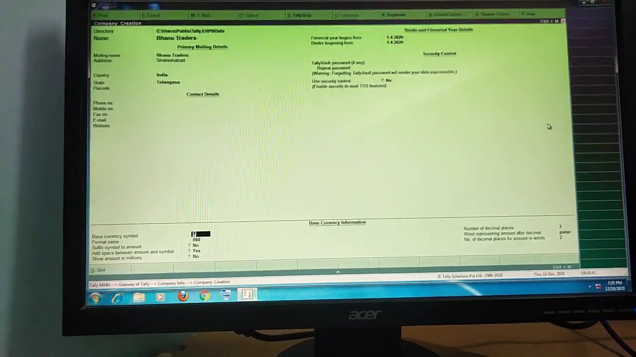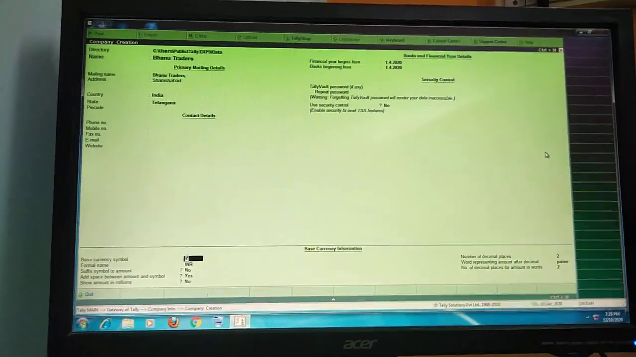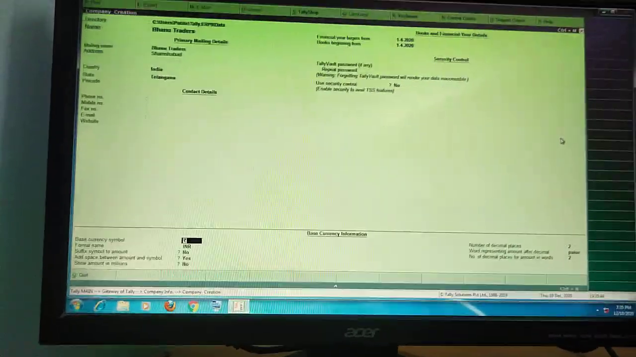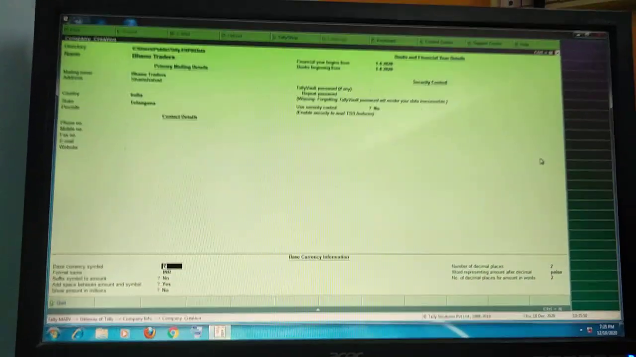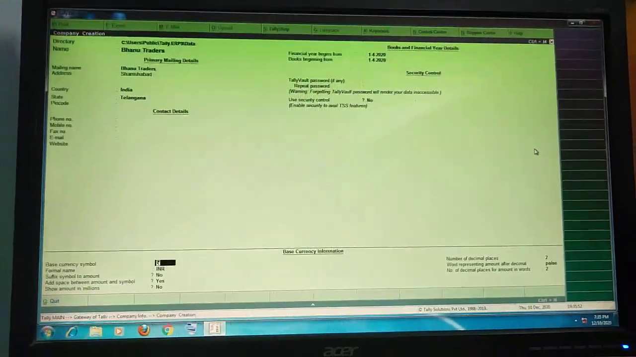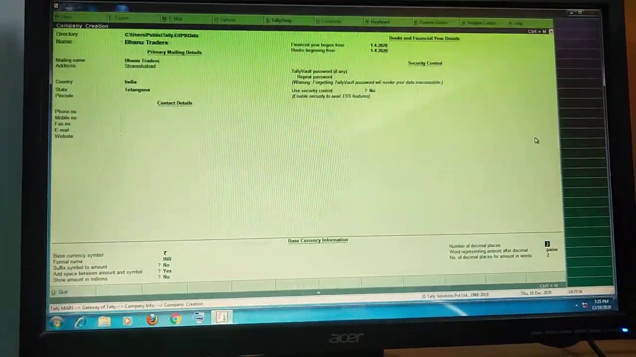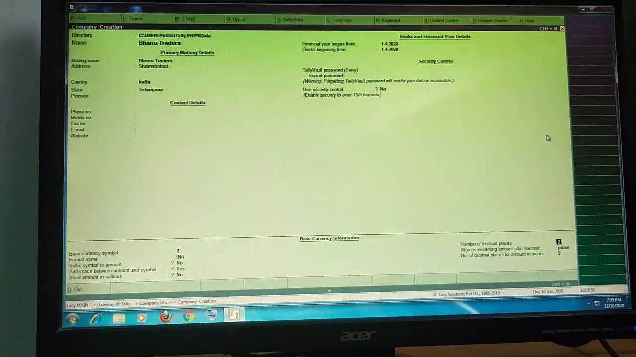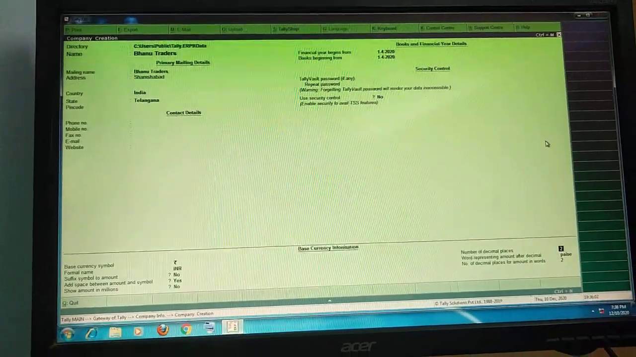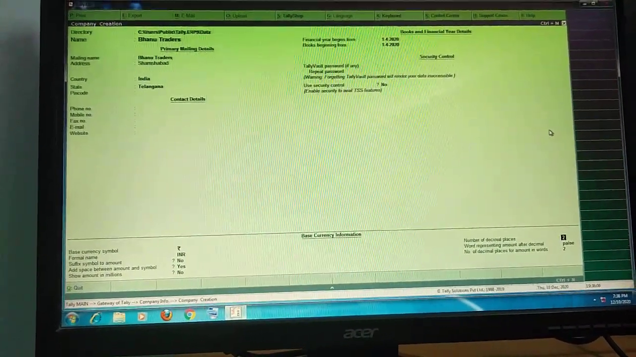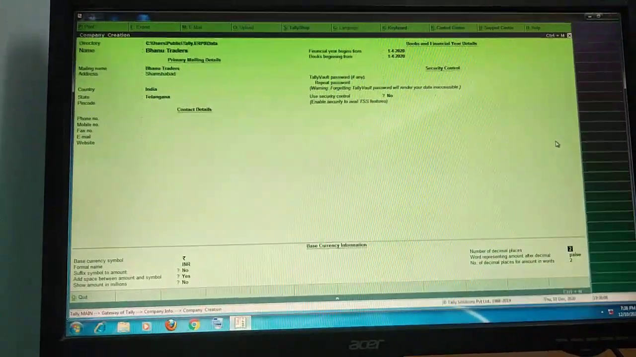And base currency information, students, don't change the base currency information. This is standard, and the base currency symbol is already present now. So that's why the symbol needs no change. INR, yes. Okay, show the amount in millions: no. Number of decimal places: 2. I already discussed the number of decimal places. What is the importance? The number of decimal places means 2. What does the number of decimal places mean?